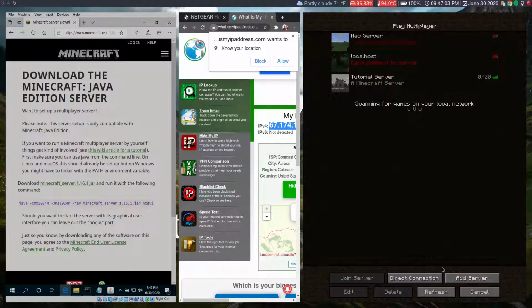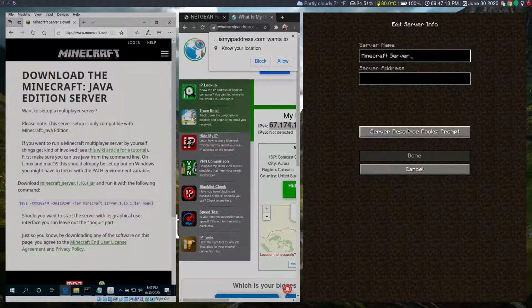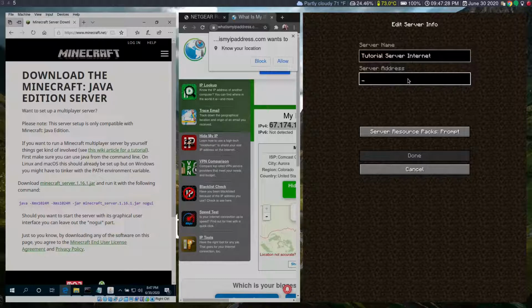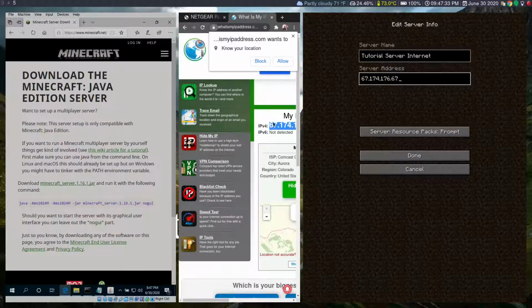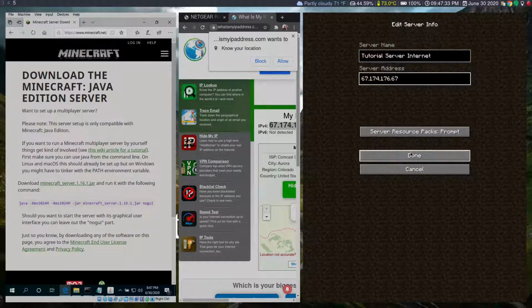Do multiplayer, and you can see the local network server we just set up still shows since the server is still running, but we're going to do another one. I'm going to call this tutorial server internet, and the IP address is going to be that IP that you got from Googling what's my IP.